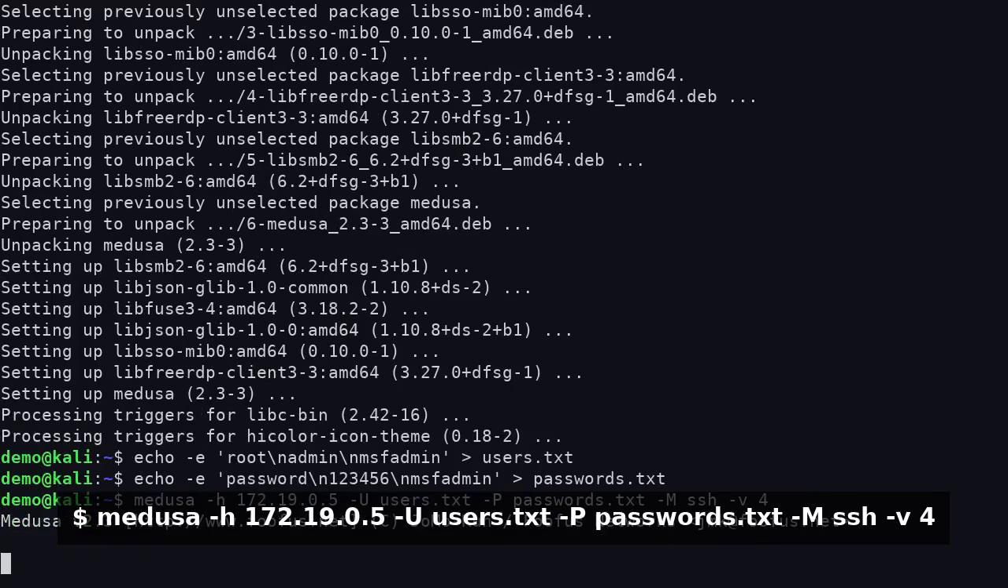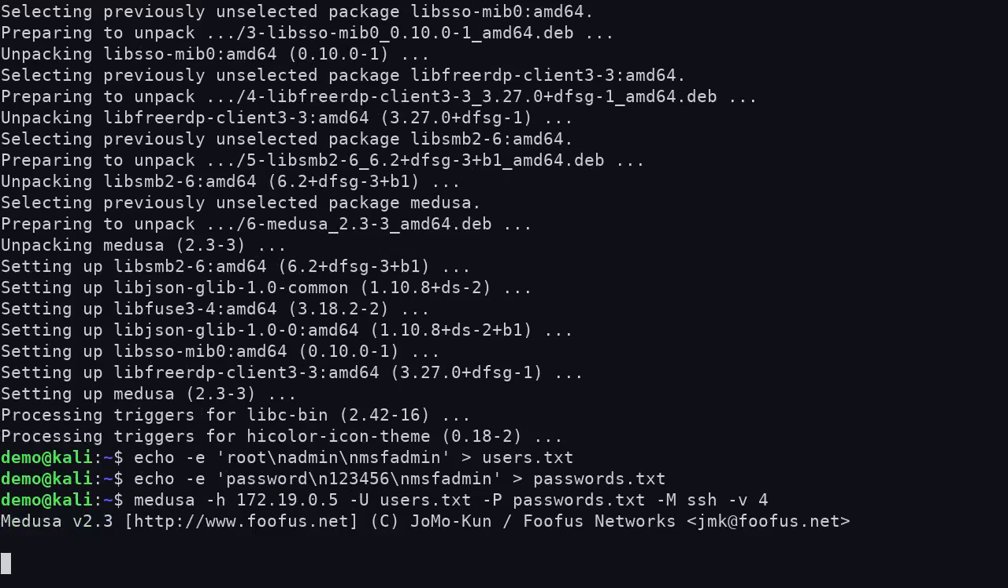Finally, we'll run Medusa. We specify the host with -h, the user file with -U, the password file with -P, and the service module with ssh. The -v4 flag increases verbosity to show the process, and soon it should find the valid credentials.